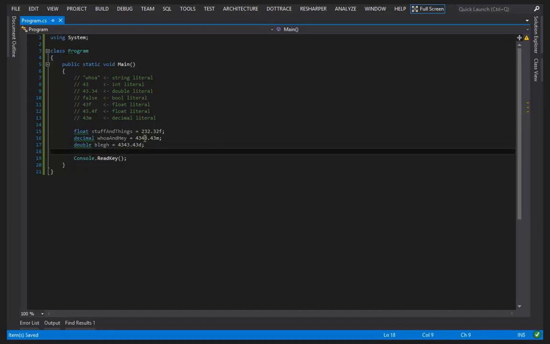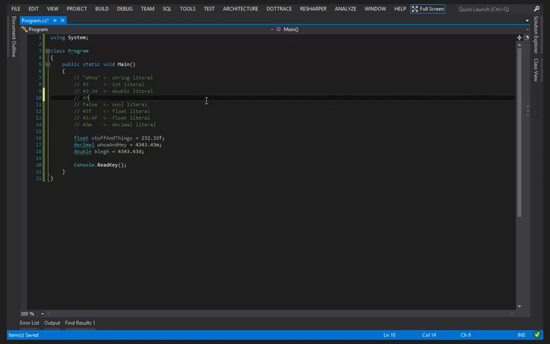You can also add a D suffix. So let's go ahead and... you can add a D suffix if you wanted to, for whatever reason. Now, because you already know I've said that if you don't have any suffix and there is a decimal point inside of it, it is treated like a double. A D is kind of redundant, but not in cases where you wanted to have a decimal literal that didn't have a decimal point inside of it.